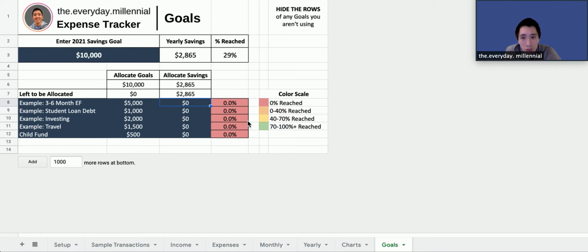And so now that we've allocated all of our funds, since we've already saved $28.65, we can disperse how we want our savings. And let's say we want to do $2,000 for our emergency fund, and notice that it'll automatically update your percent reached based upon a particular color scale. And so let's say we want $300 towards student loan debt, $100 towards investing, $50 towards travel, and $415 towards this child fund. And it'll automatically update based upon that color scale. And as you start reaching your goals, you should see all of these different colors turn to green.